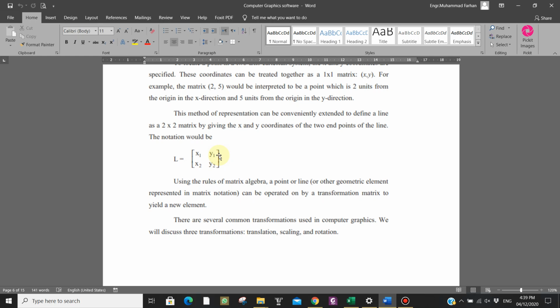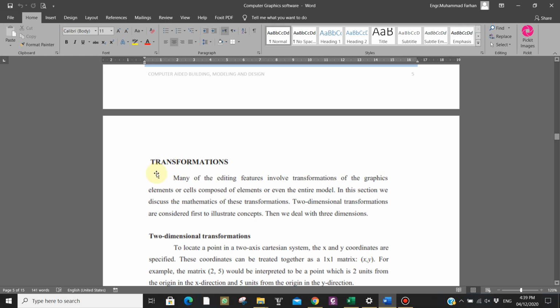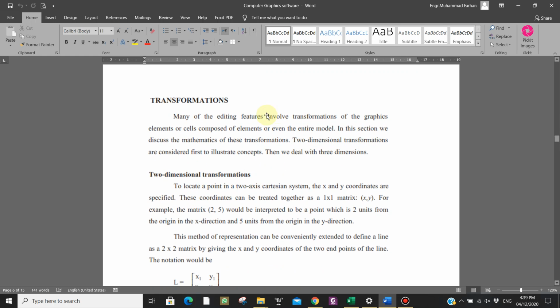So these systems basically transform your numerical models or numerical working into final results. But the software doesn't show these calculations because the user basically demands the results only, and does not demand the complete calculations. So this is the transformation: how these calculations are transformed into results directly in the software. Here it is mentioned elements or cells composed of elements, or even the entire model. So the entire model can be analyzed with the transformation of these calculations.